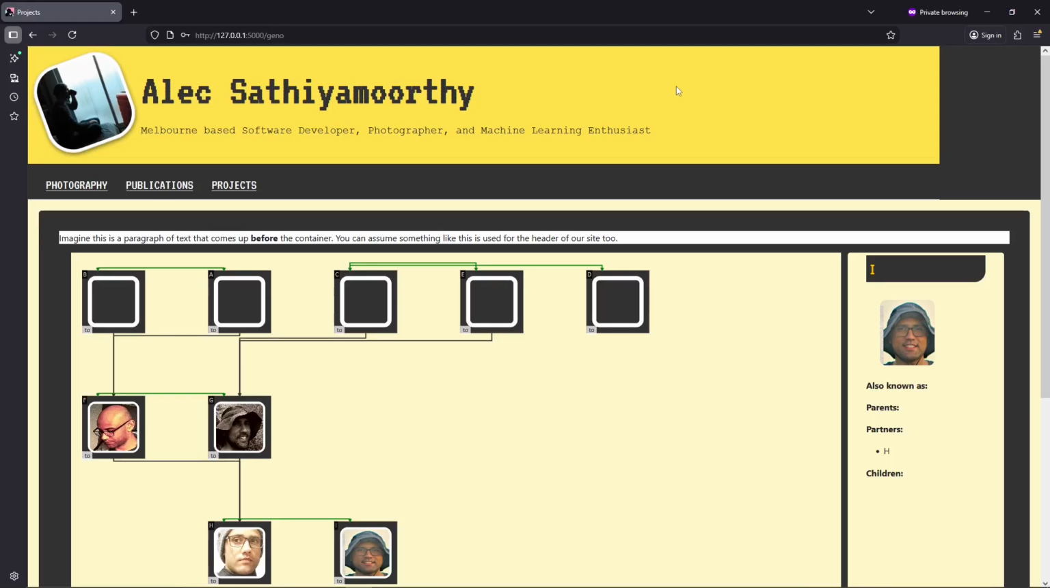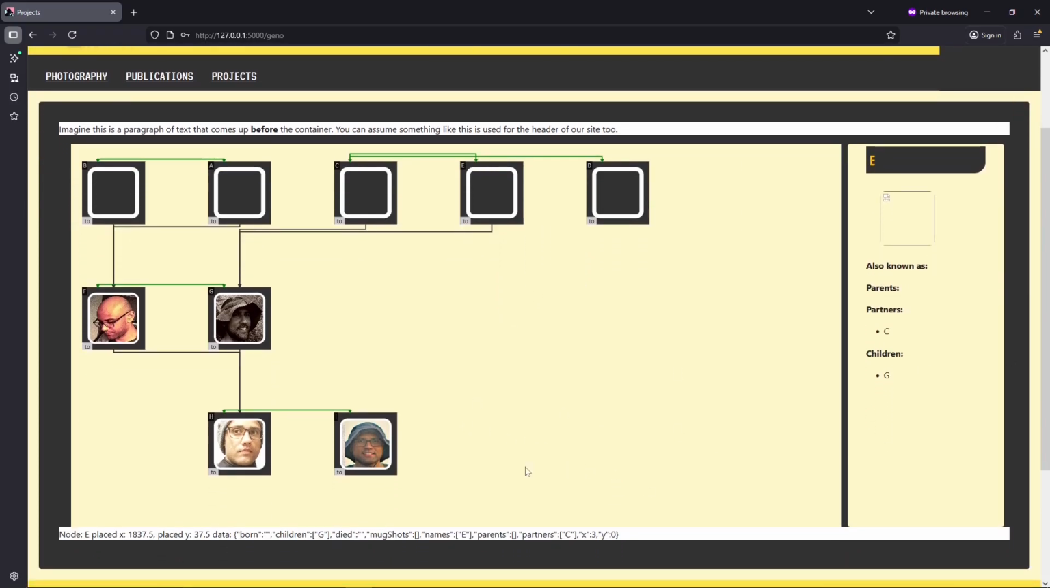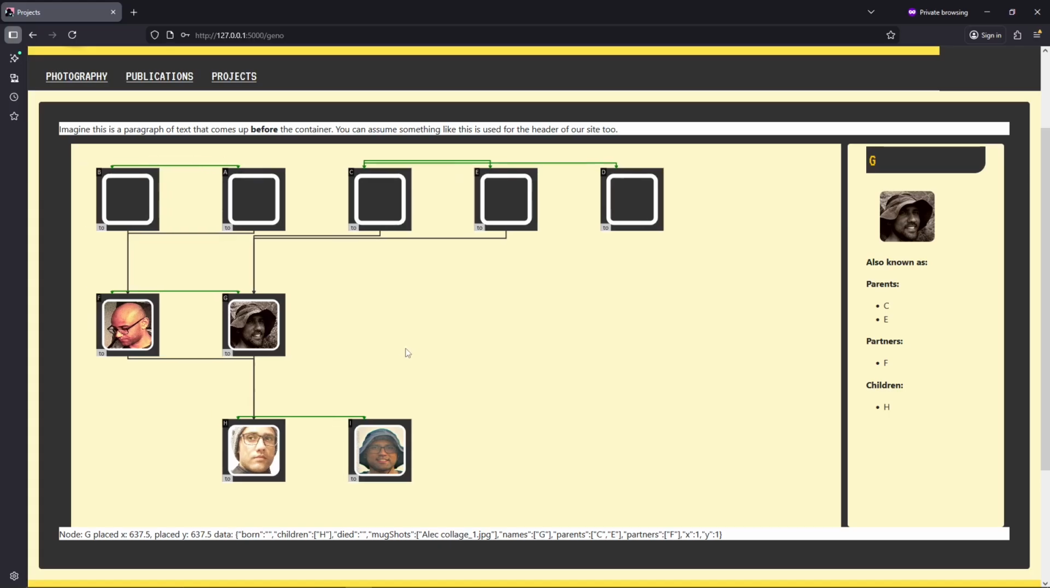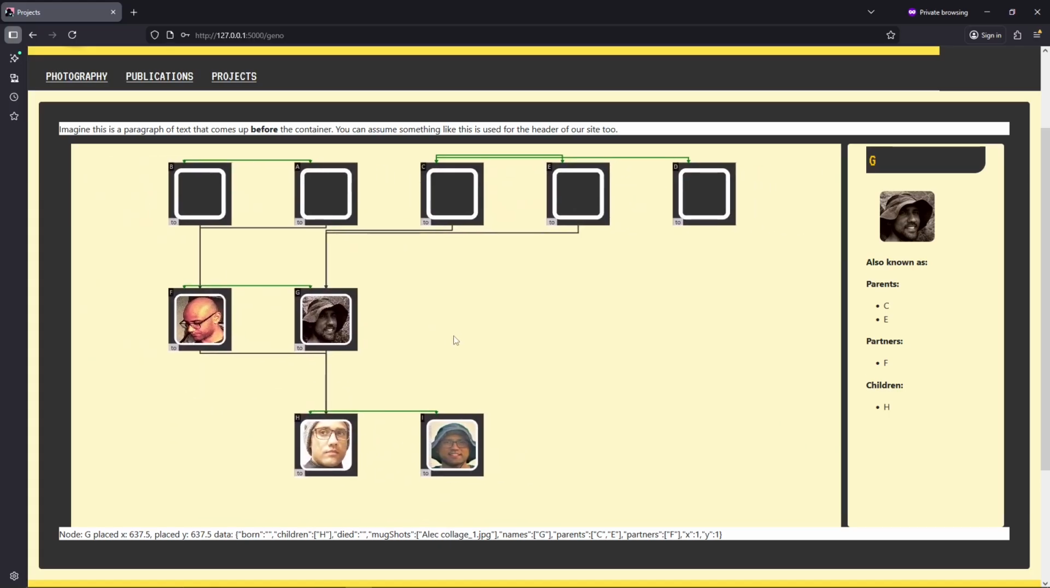Hi everyone. In this video, I wanted to go through the backend services of my genealogy project and demonstrate how I put together this family tree. So this project is still very much a work in progress. It's very rough and may not be that intuitive at the moment, but I have a few ideas and I'm working towards getting it to work properly.